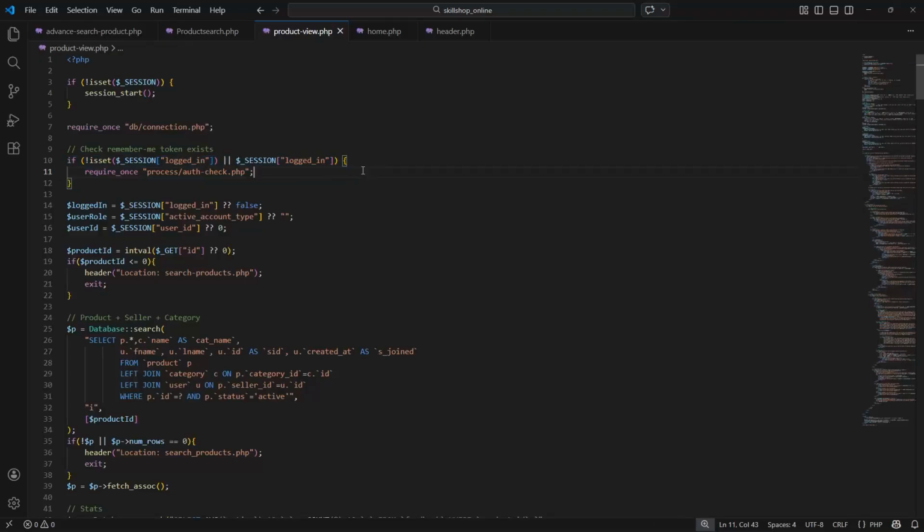This file verifies if the user has a remember me token. So even if the session expires, the user can still stay logged in. This improves the user experience because users do not need to log in repeatedly.